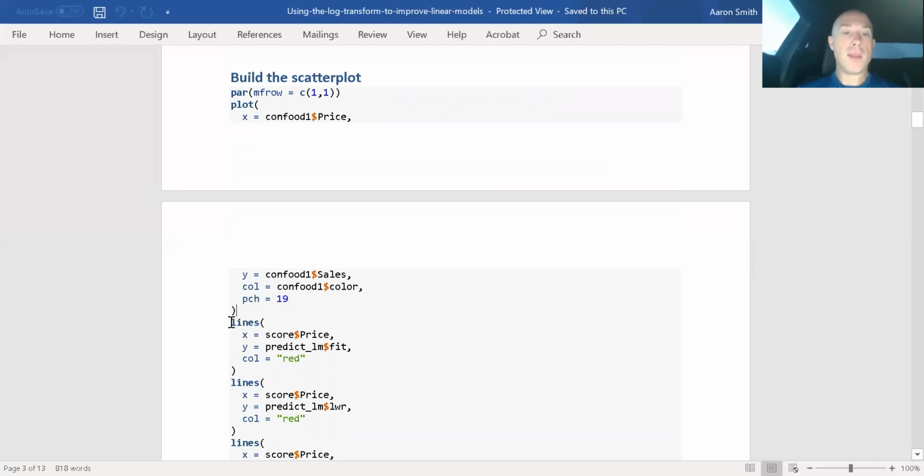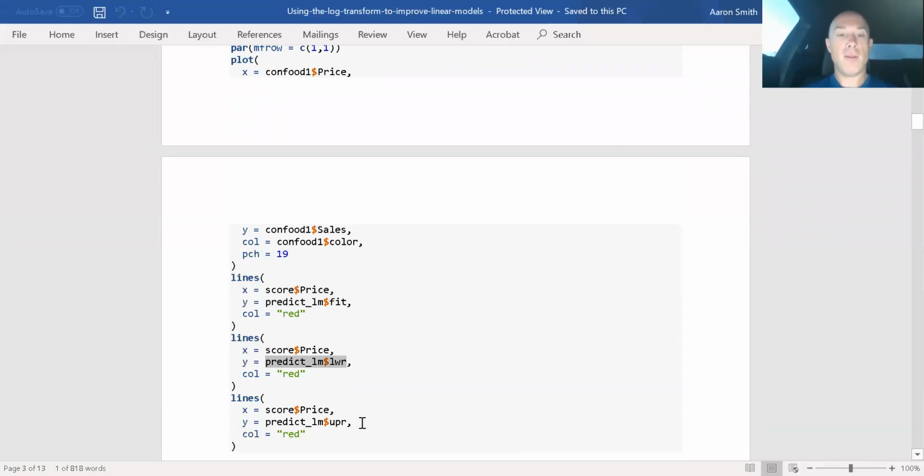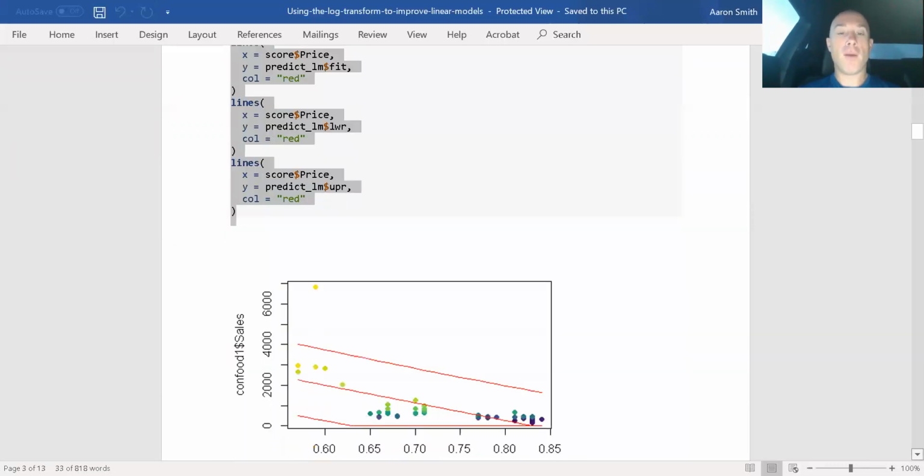And then I'm taking the output of the predict function. I put the fit, the lower bound, and the upper bound, and I make them red and I just plot them. So that this is putting down the 95% prediction interval. And let's take a look at what comes out.